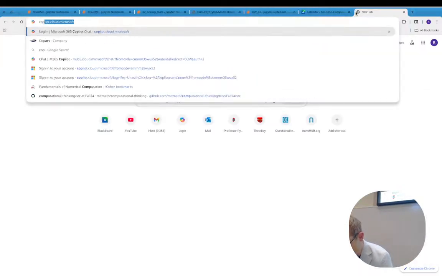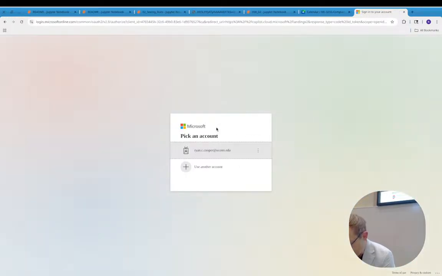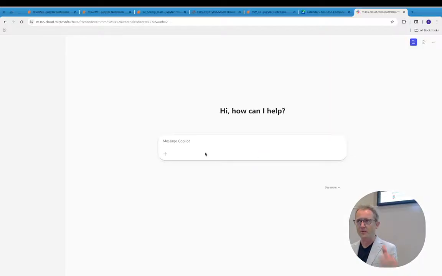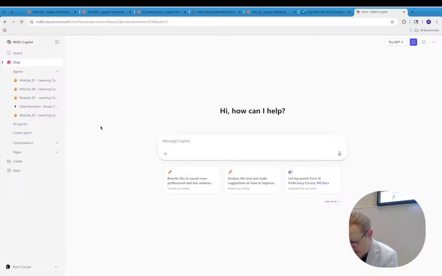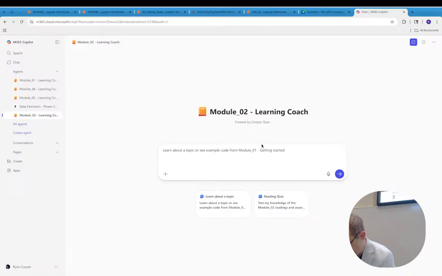So let's go into Copilot. Again, I don't have any specific AI that I think is better or worse. Copilot, we have unlimited access to, and you can create your own agents within Copilot, just because that's our Microsoft Yukon account. So let's go into our module 2 agent. It's learning coach. We're going to learn. Oh, that should say module 2.